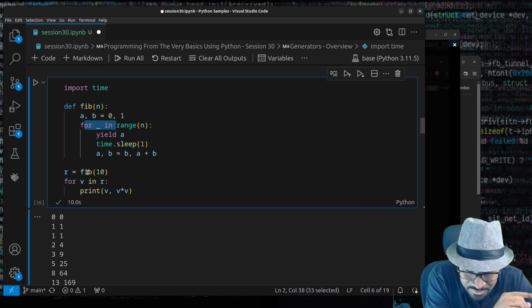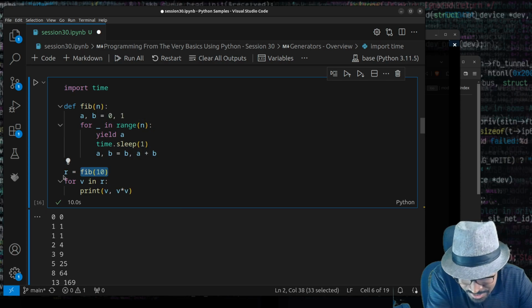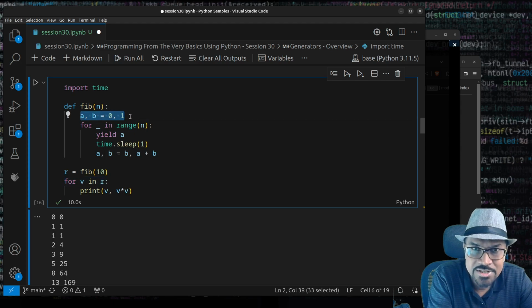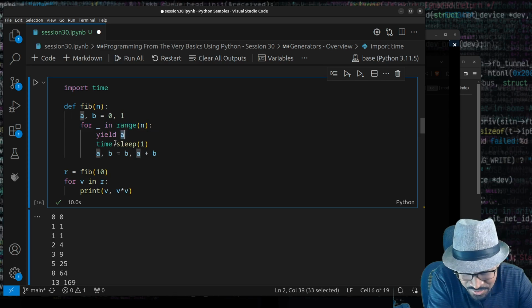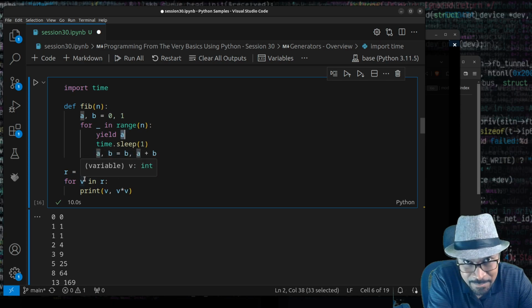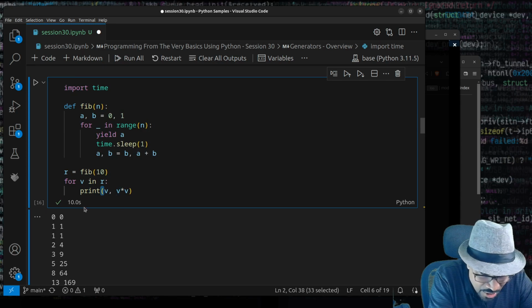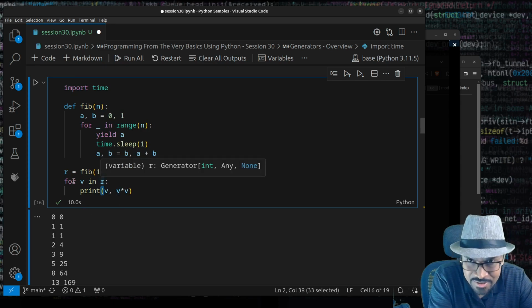So you can see that when I say r is equal to fib of 10, then a generator is returned. The moment I say for v in r, this is where the code begins to execute. It goes inside the for loop, but now it yields out a. What is the value of a this time? 0. You get it as v. And now we print 0, 0 into 0. And now when you say next of this particular generator, r, now what happens?